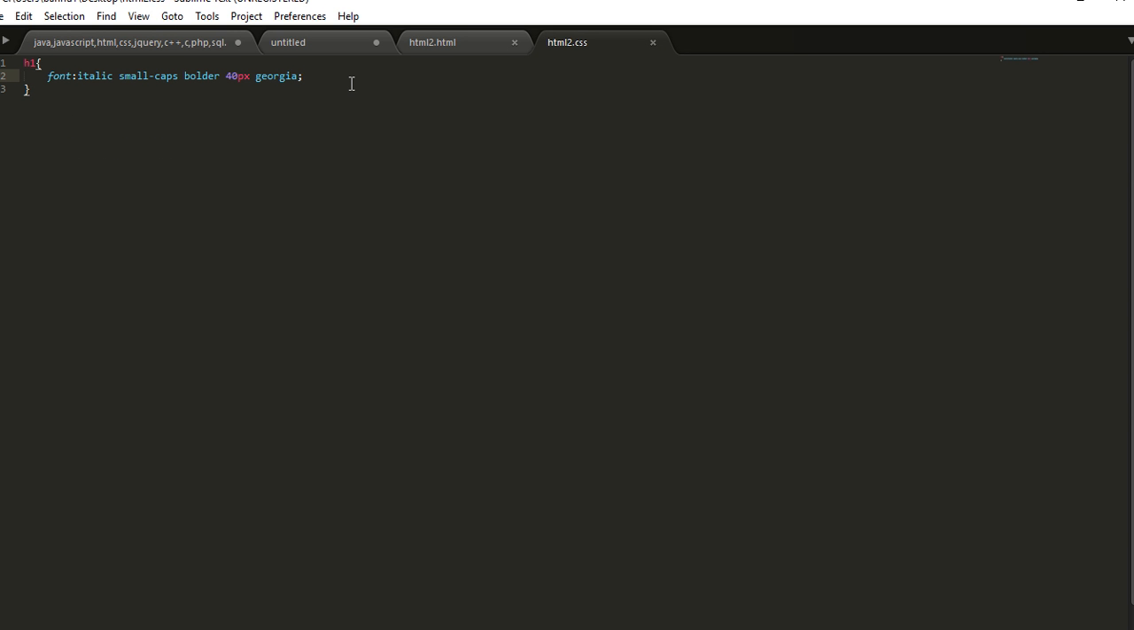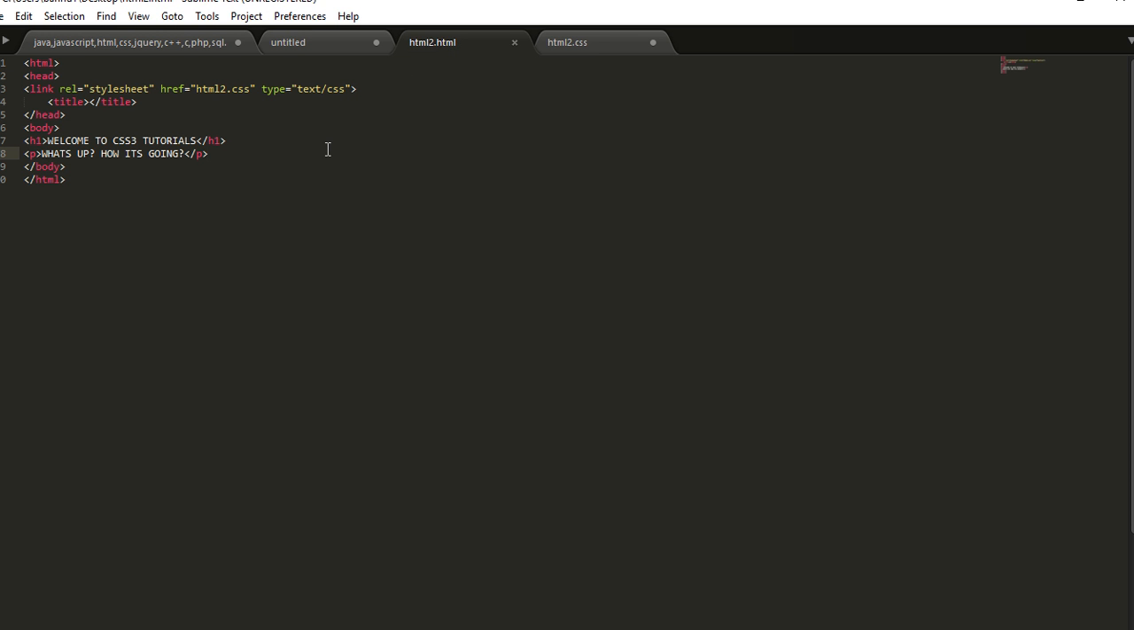For text we can give letter spacing and even word spacing. And then we can align the text, we can give color to the text, we can transform the text to capitalize, and we can also give underlines, overlines, and blink. All these concepts we are going to learn. I'll type a large text. Okay, hello buddies. Type something.